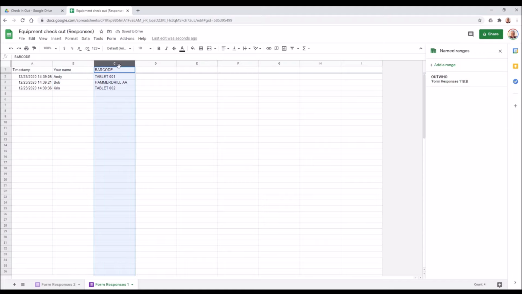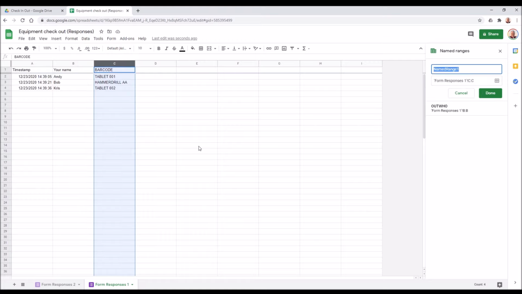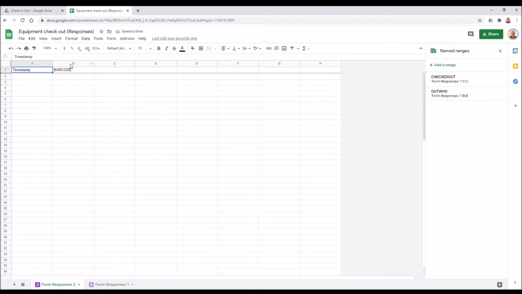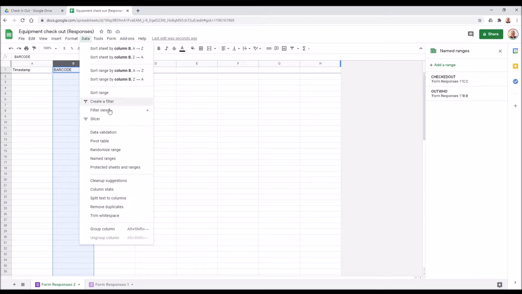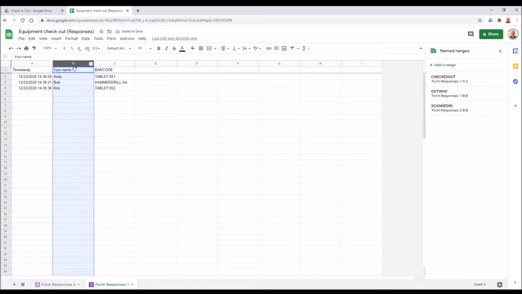Next, we're going to add a named range to this column, so data, and then named ranges, and this will be checked out. And then lastly, we'll go back to our check-in form, and we'll add a named range here, data, named range, and this will be scanned in. So what we've done is we've added named ranges to each of those three columns that are most important.